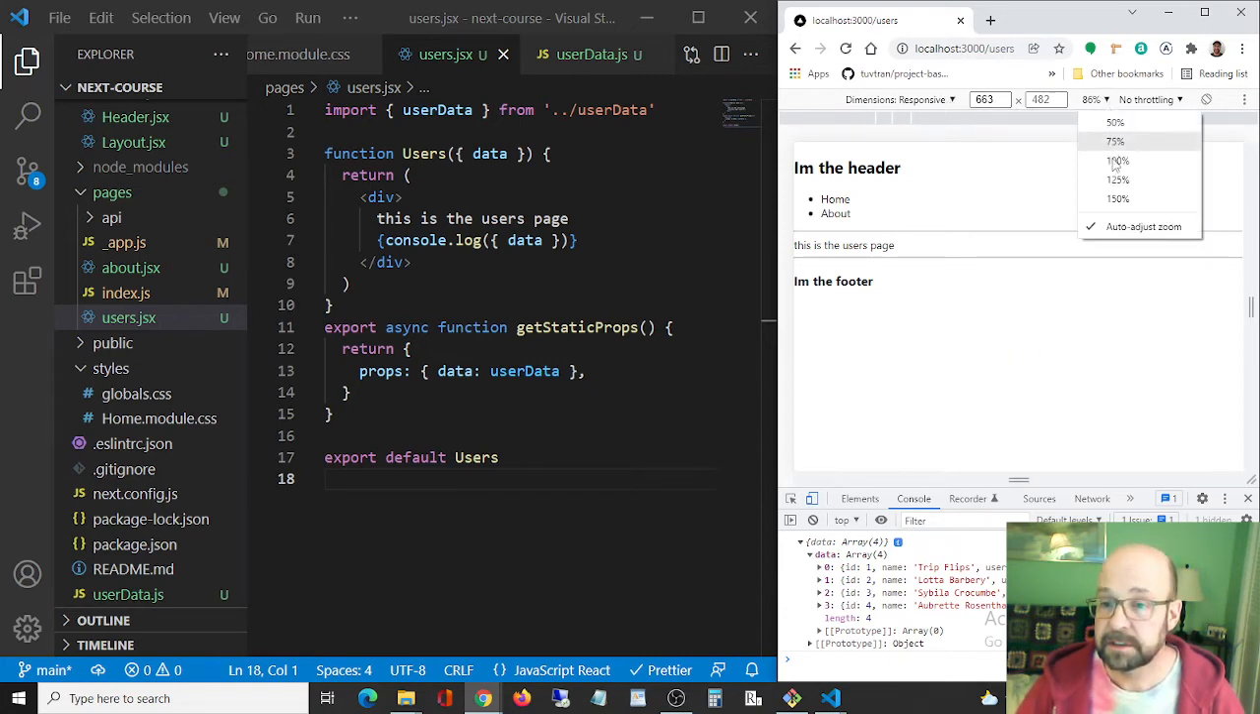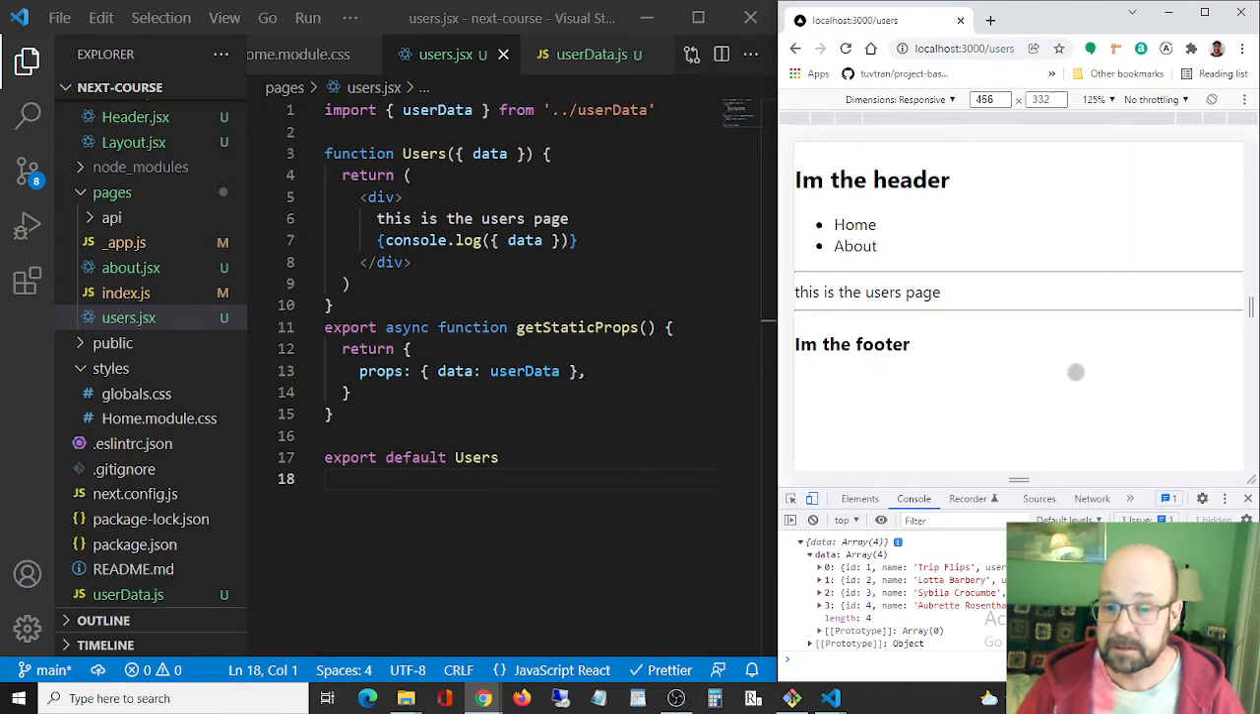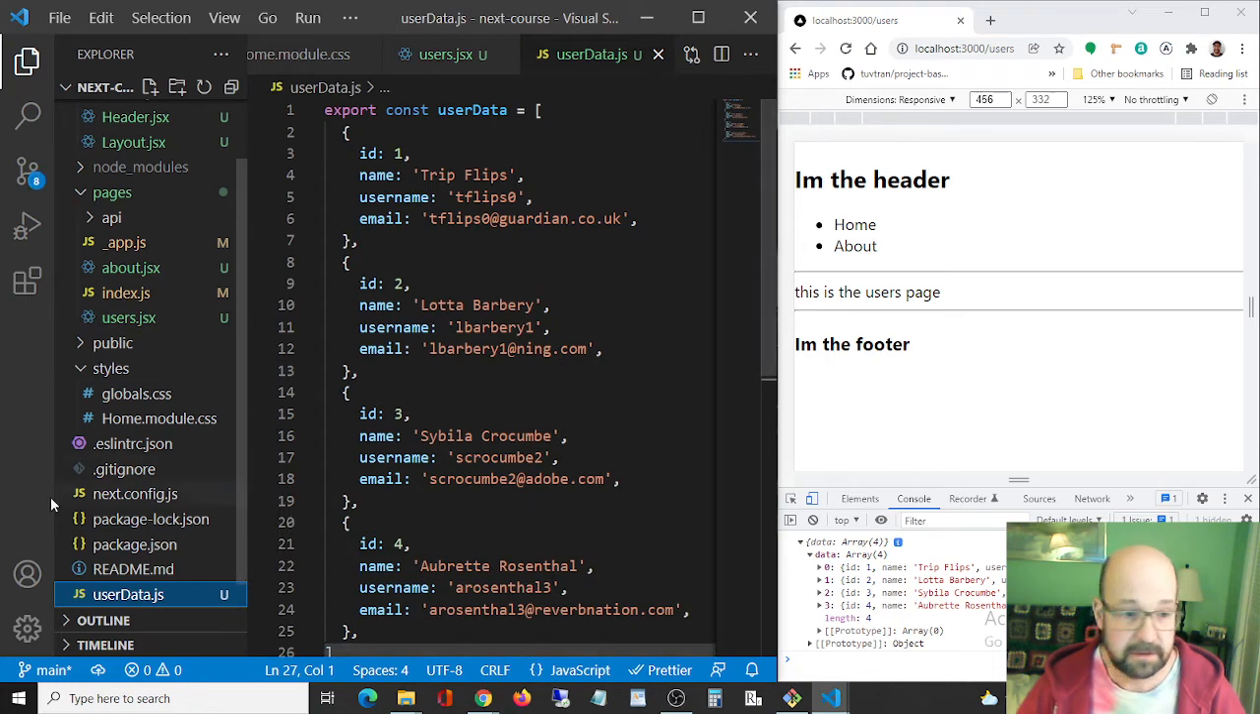Oh, can I change it here for you? That's a little better. I don't think there's any way to change the size of this, but if you're having trouble reading it, it's just the same data that we had over here showing up in the console.